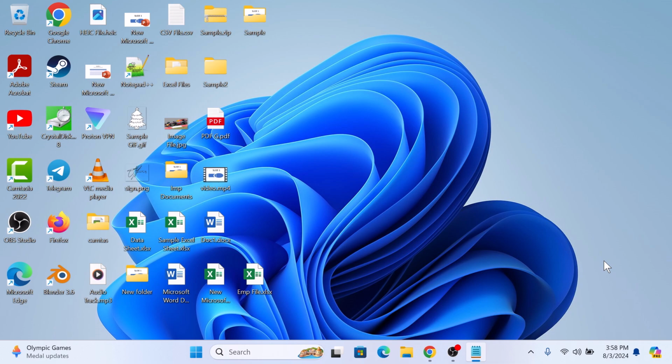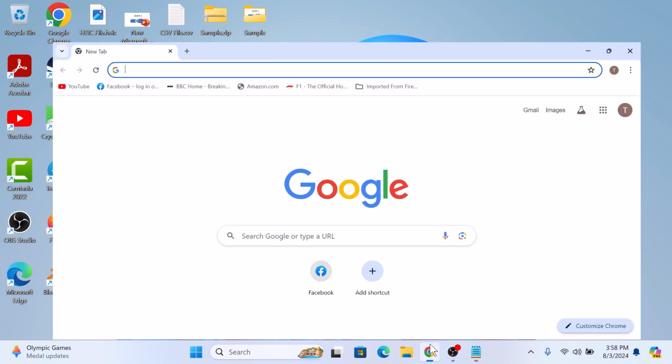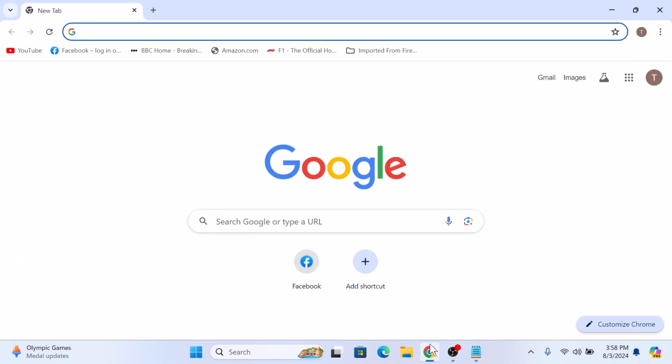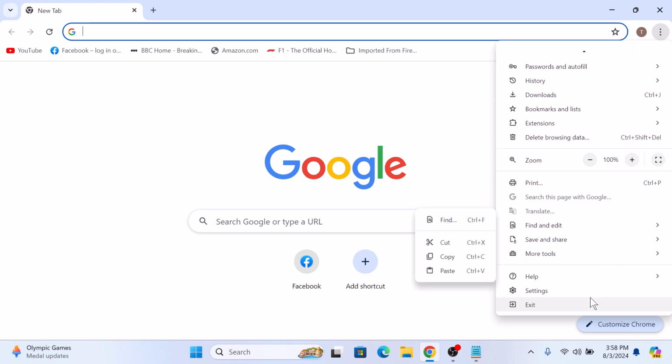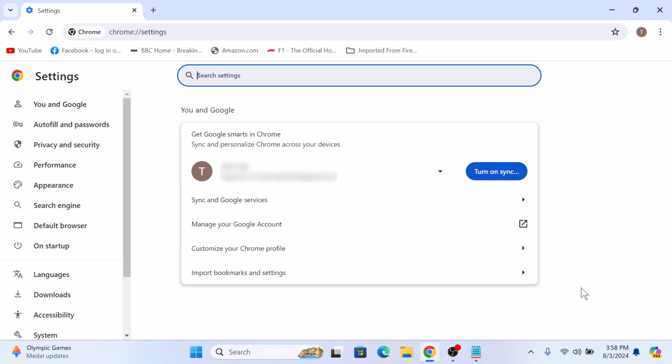First, open Google Chrome browser on your PC. Now click on the three vertical dots in the top right corner. From the Chrome menu, click on Settings. In the settings window, click on Privacy and Security tab in the left sidebar.